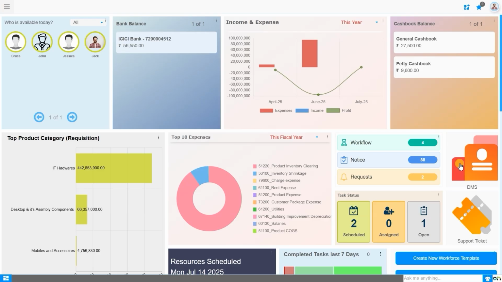Here, you will find various mosaics that display real-time data based on transactions recorded in the system. The availability of mosaics depends on the user's access rights and the modules installed in the system. It is important to note that the mosaics you see on your screen may differ from those visible on mine, as they can be rearranged or customized according to individual preferences.